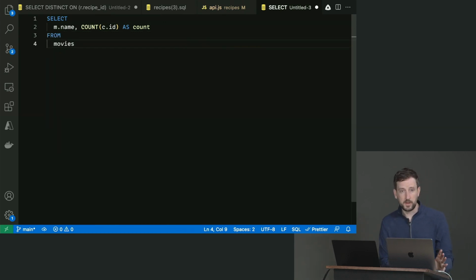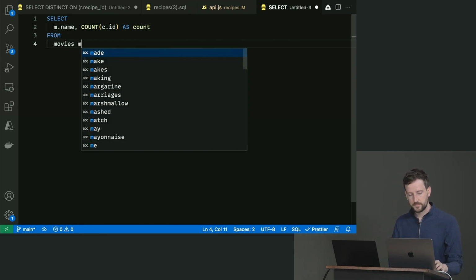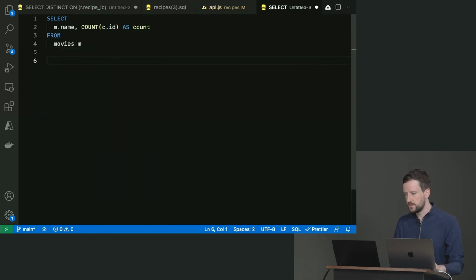There's other ways to write this query, by the way. This is not the only way you could do it. Just the way that it occurred to my brain.